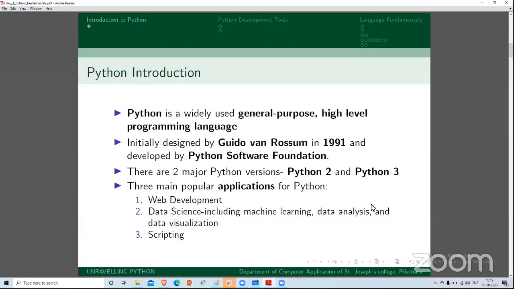But one of the main advantages of Python is that we can use this Python language for different purposes. That is, we can develop web applications using Python. We can develop scientific applications using Python. We can develop desktop applications using Python. There are vast possibilities for the Python language. It was initially designed by Van Rossum in 1991 and developed by Python Software Foundation.